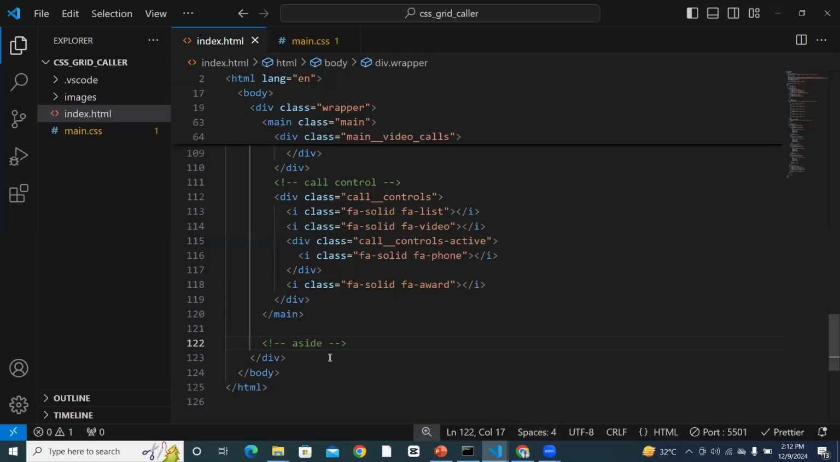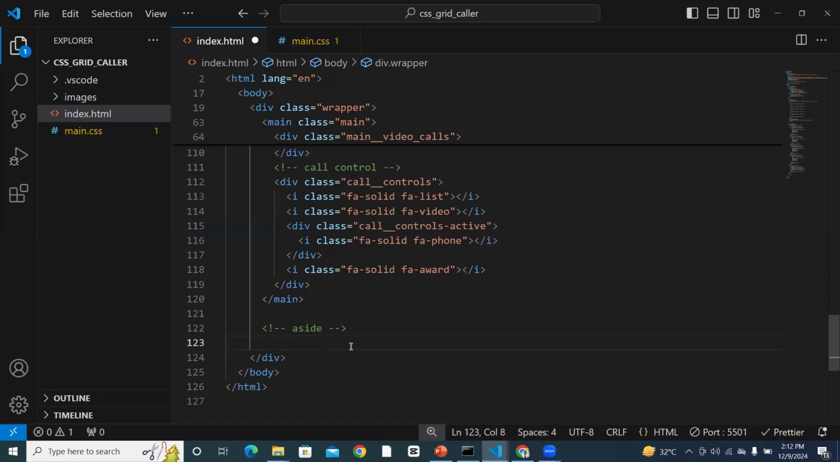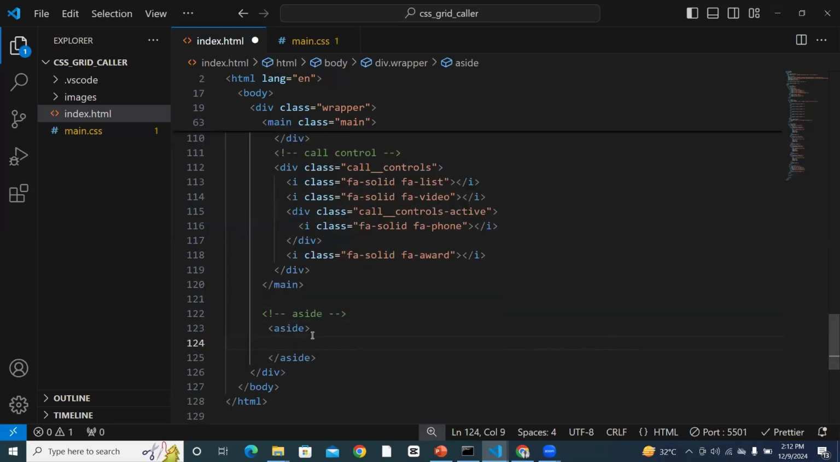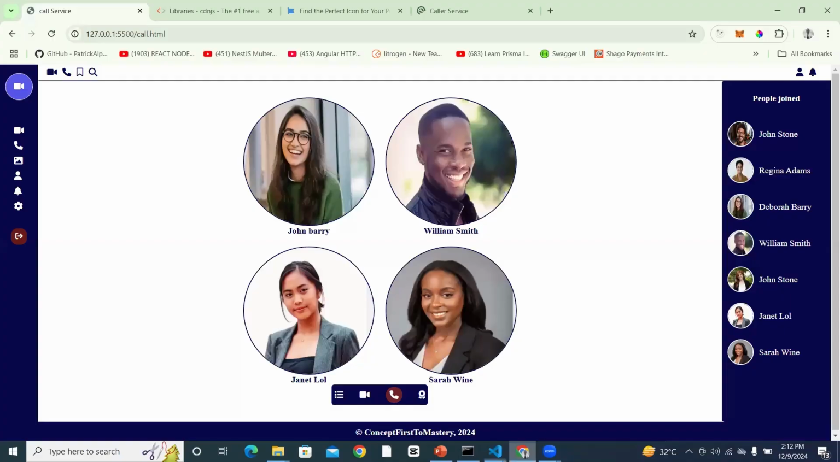So let's now work on the aside. On the aside, I'm going to use aside. There's an element called aside, a tag for representing related content to the main content. Class of, let's just say, class of aside also. And inside here, we are going to have heading 4, and that's going to be people joined, just like we have here.